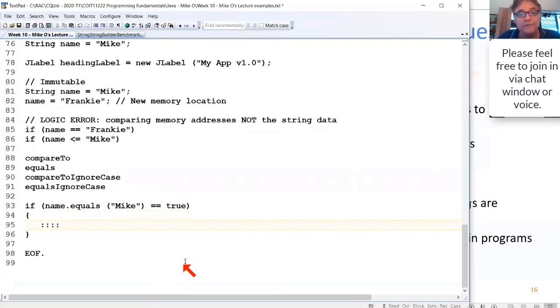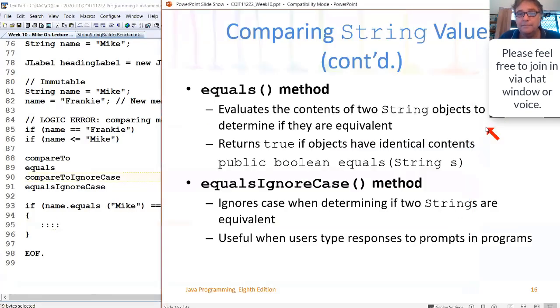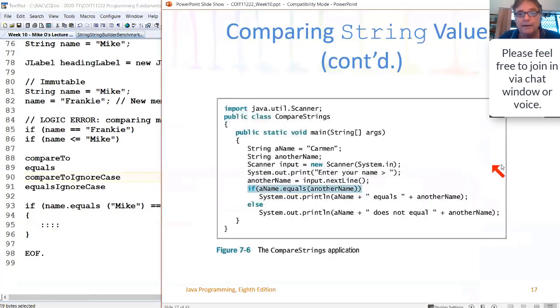Do whatever if it equals true, okay? Or you could use equalsIgnoreCase as well if you wanted to. So we're getting some name input from the user, and aName is equal to Carmen. We'll set aName to Carmen at the start, and we'll get another name from the user. anotherName equals input.nextLine, where input is our scanner object. And if aName equals anotherName, we can say it's equal, otherwise we can say they don't equal.